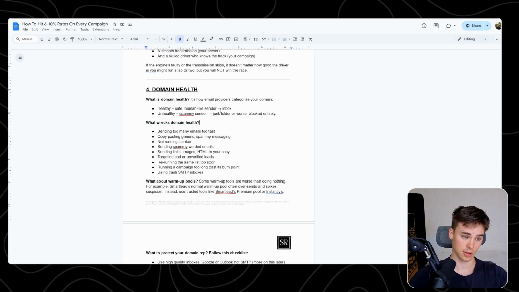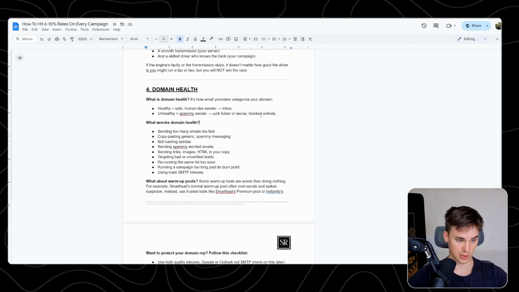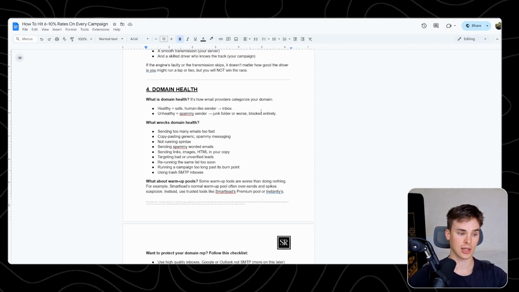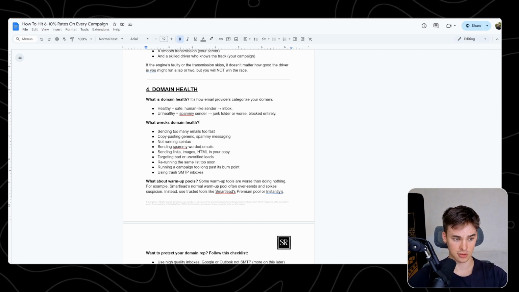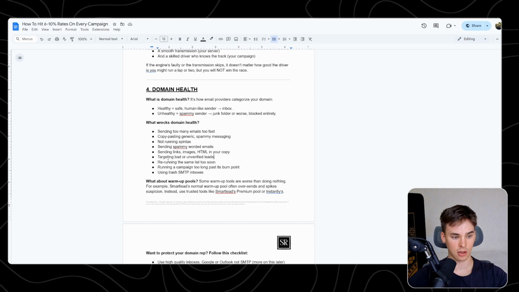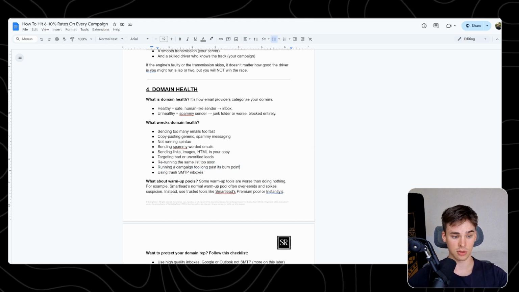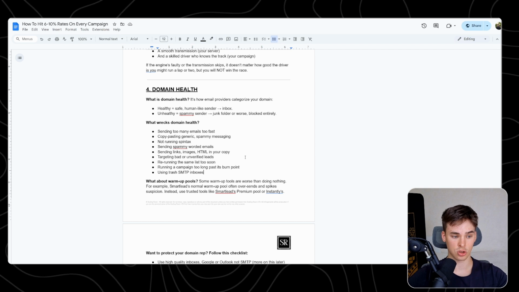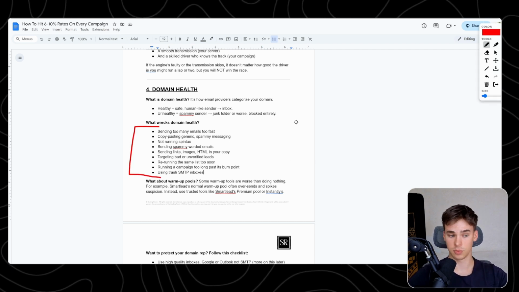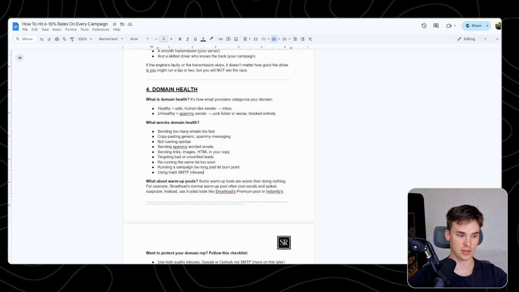There's quite a few, and we're going to go into these extensively. Just sending too many emails too fast, copy-pasting generic spammy messaging, not running spin tags, sending spammy worded emails, sending links, images, HTML in your copy, targeting bad or unverified lists, rerunning the same list too soon, running a campaign too long past its burn point, using trash SMTP inboxes. And if any of these sound familiar, then you probably already can pinpoint what you're doing wrong.